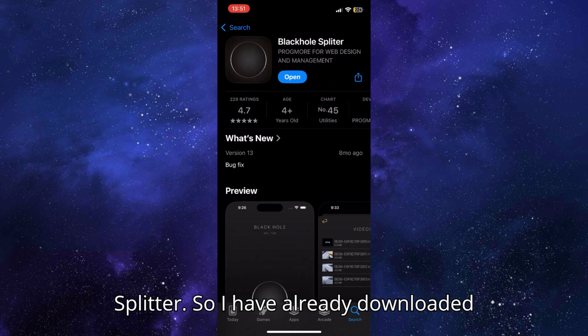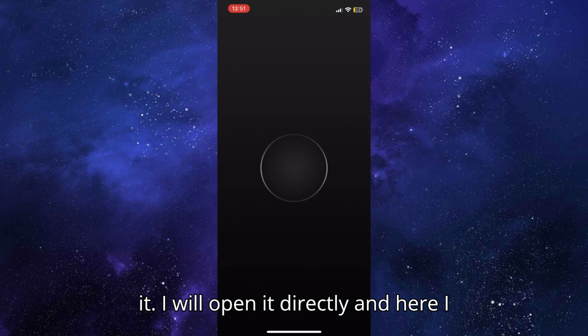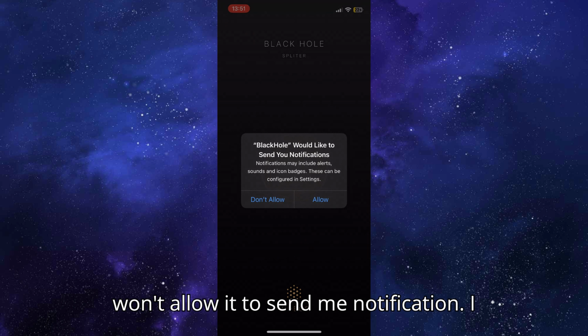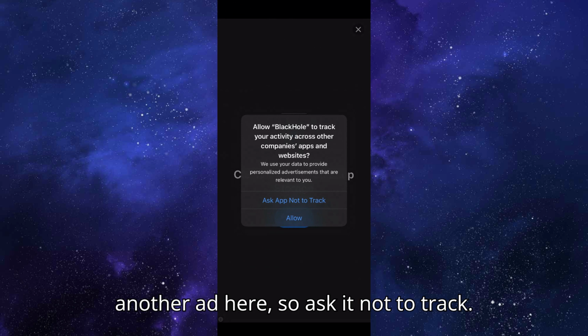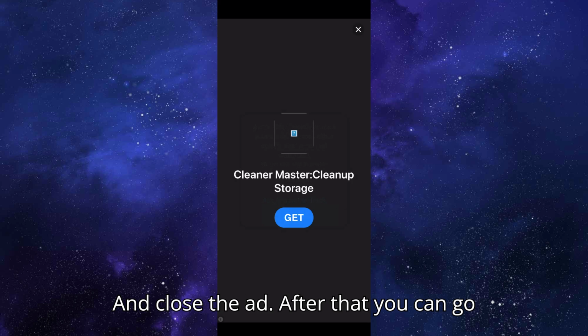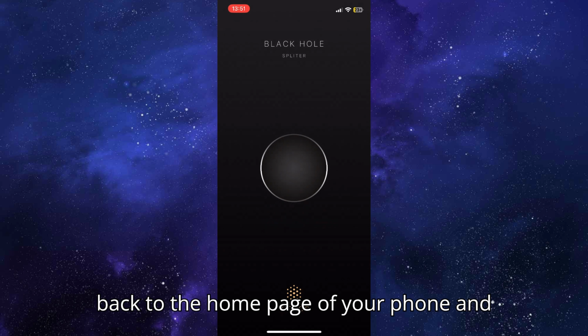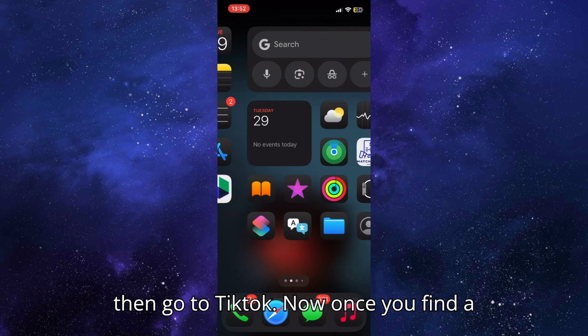So I have already downloaded it. I will open it directly, and here I won't allow it to send me notifications. I don't want to. Yeah, you will have another ad here, so ask it not to track and close the ad. After that, you can go back to the home page of your phone and then go to TikTok.